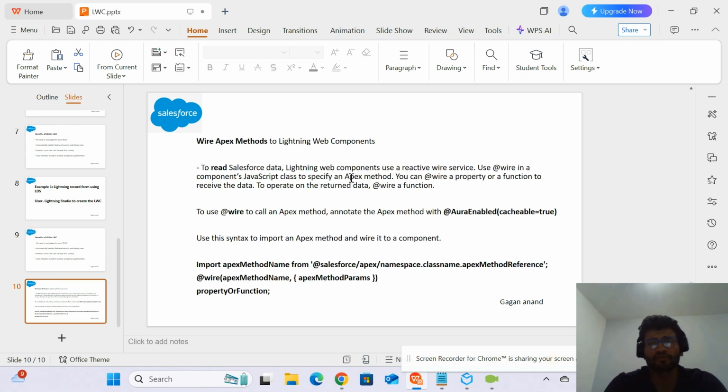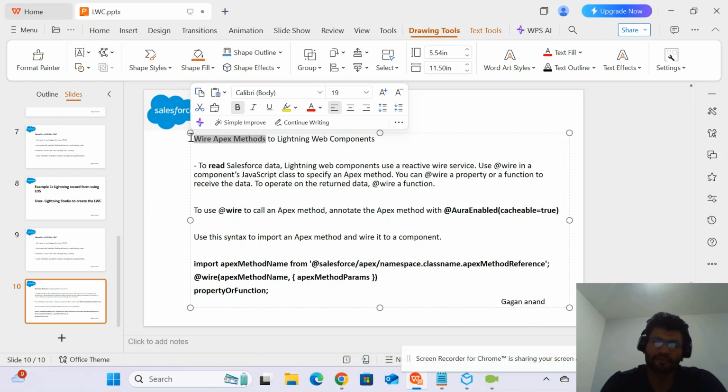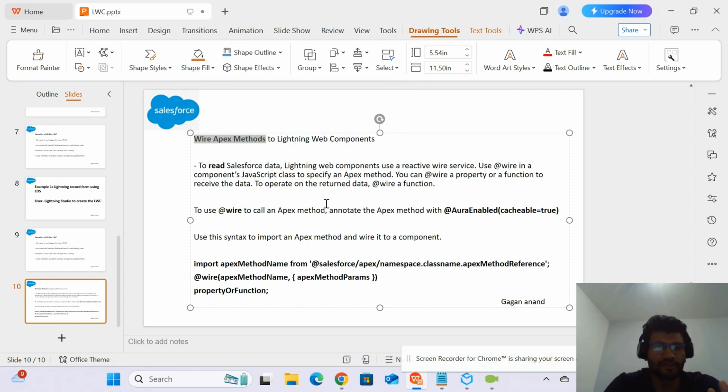One of the ways to call the Apex class in LWC is a wire method. You can say we use the wire adapter. We call wire a decorator as well. In the next videos I will discuss decorators and other different things of LWC as well. But just to understand, if you have to call an Apex class in Salesforce, you have to use the wire adapter.